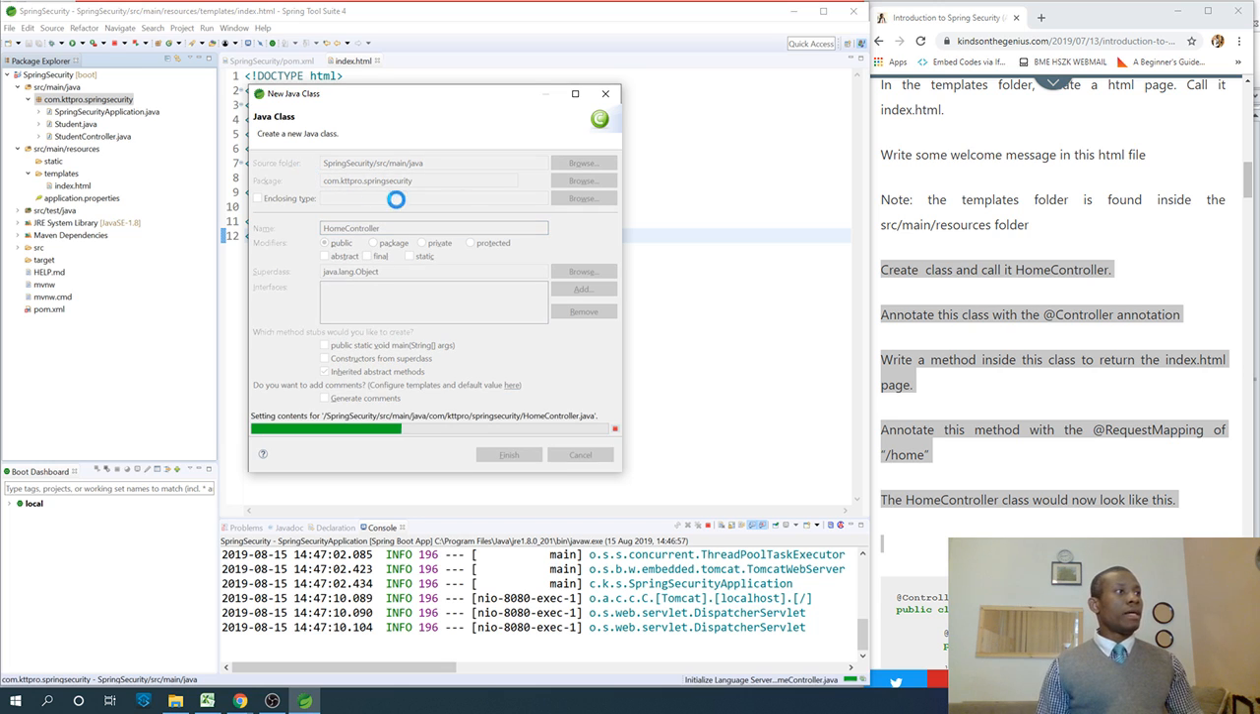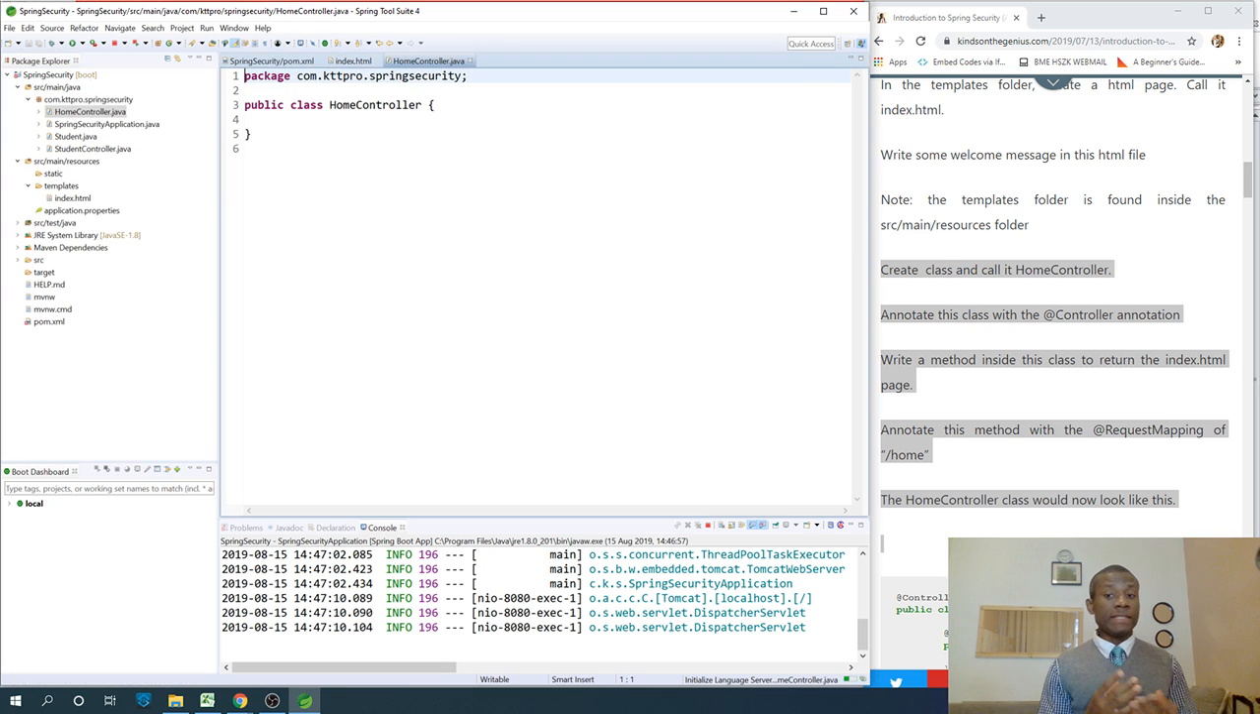Okay. So in this controller, I'm going to write a method that is going to return the home page that we created. This index HTML page, this controller is going to return it. So the first thing we want to do is to annotate this file with the controller annotation, and then we are going to write a method that returns the home page.